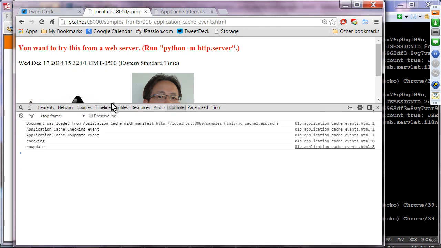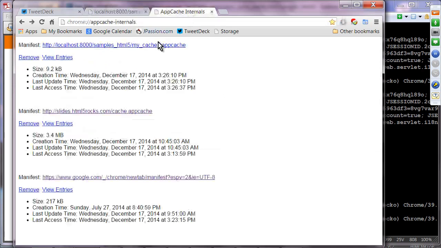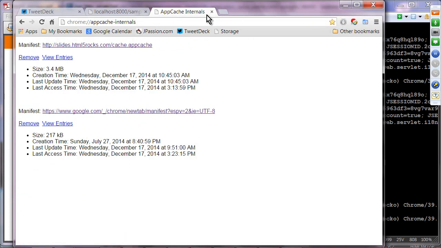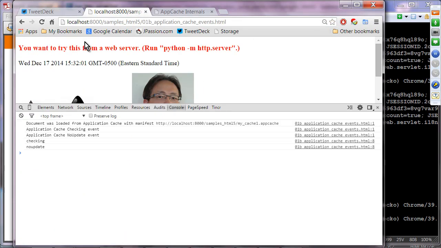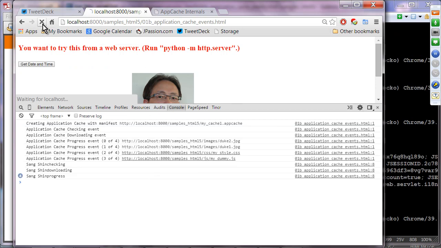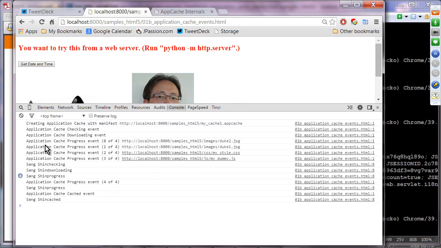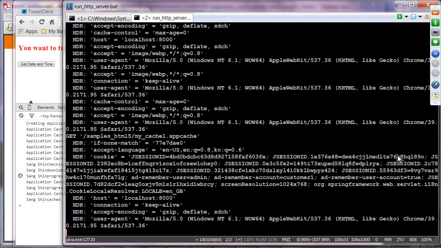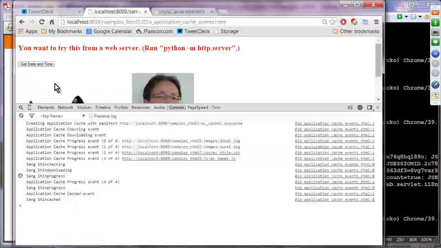Oh, okay. So I want to remove the cache first. Yeah, that's what I have to do. So refresh the page, and I'm going to remove this guy. All right, so that's the one that I want to see. Now I am going to refresh the page. Now you can see these are the messages from the browser. Now these are the messages from my own event handler: Sang Shin checking, Sang Shin downloading, Sang Shin progress, and things like that. I should have a space between Sang Shin and the message. Anyway, so that is the event handler.